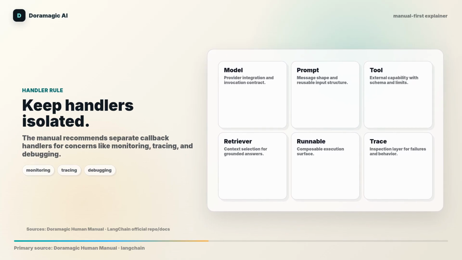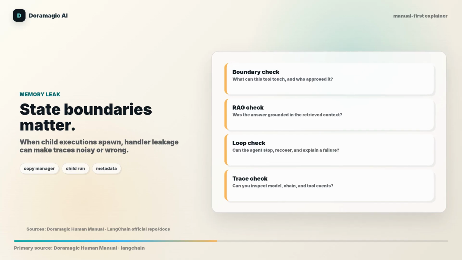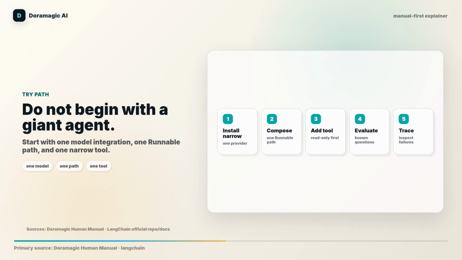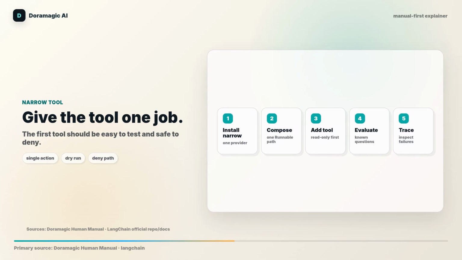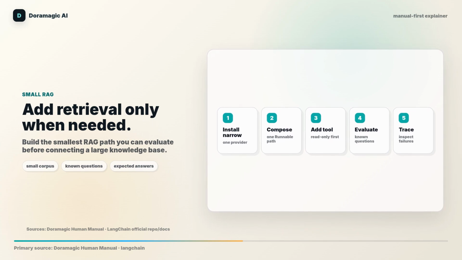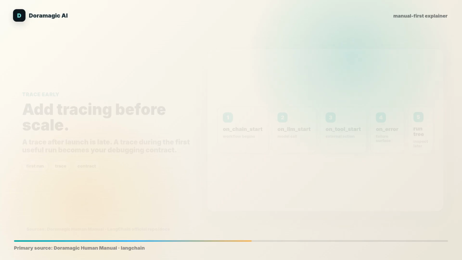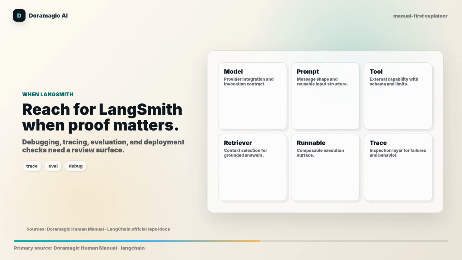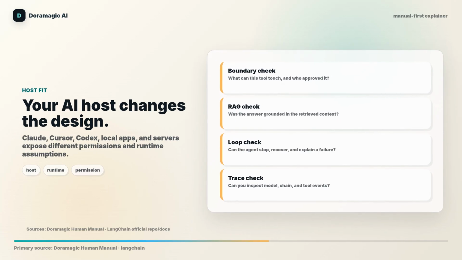The next layer is tools and agents. A tool is the boundary between the model and the outside world. It needs a clear name, a description, a schema, and permission limits. An agent is the loop around those tools. User input, model decision, tool call, observation, then either another step or a final answer. This is powerful. It is also where most trouble starts. If a tool can touch files, APIs, browsers, payments, or databases, the question is not, can LangChain call it? The question is, should this agent be allowed to call it, with this input, in this environment?